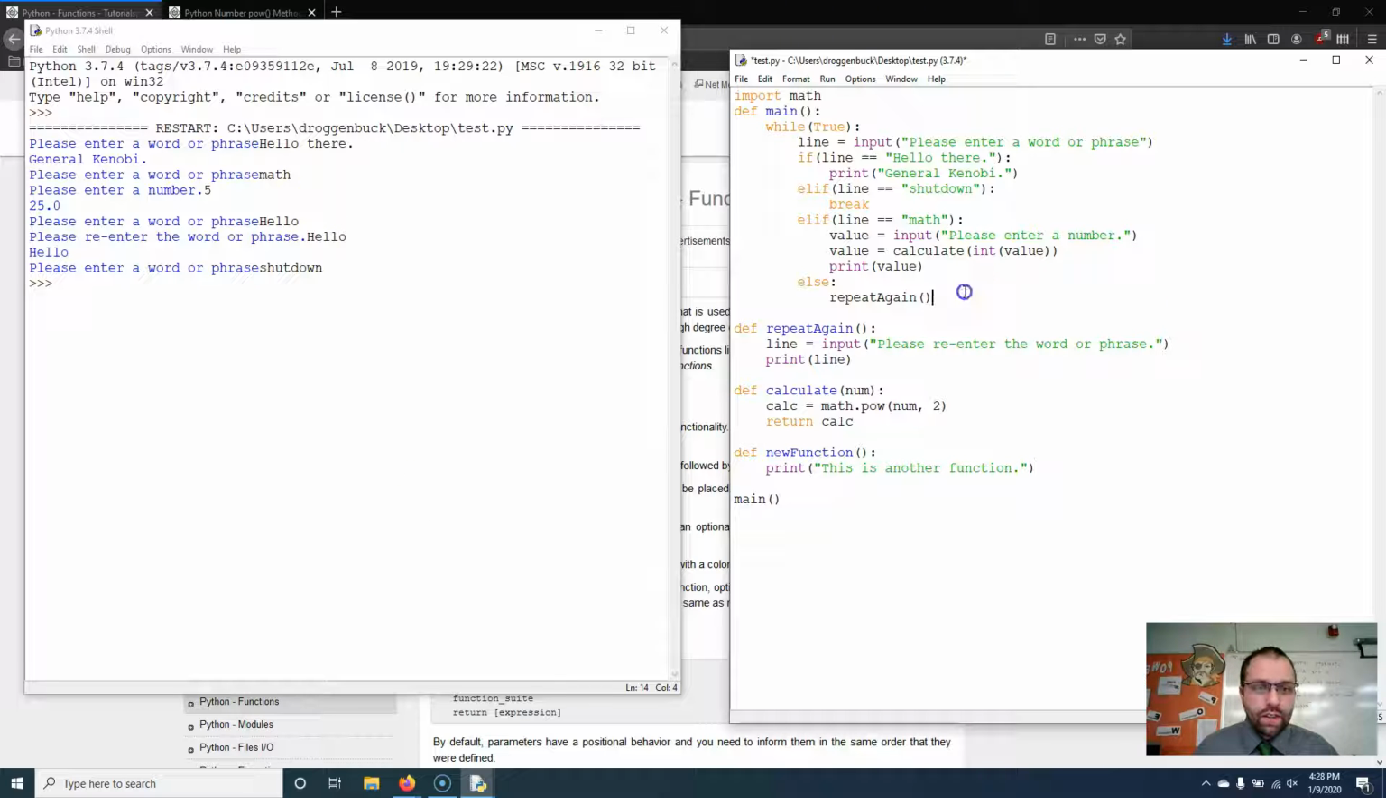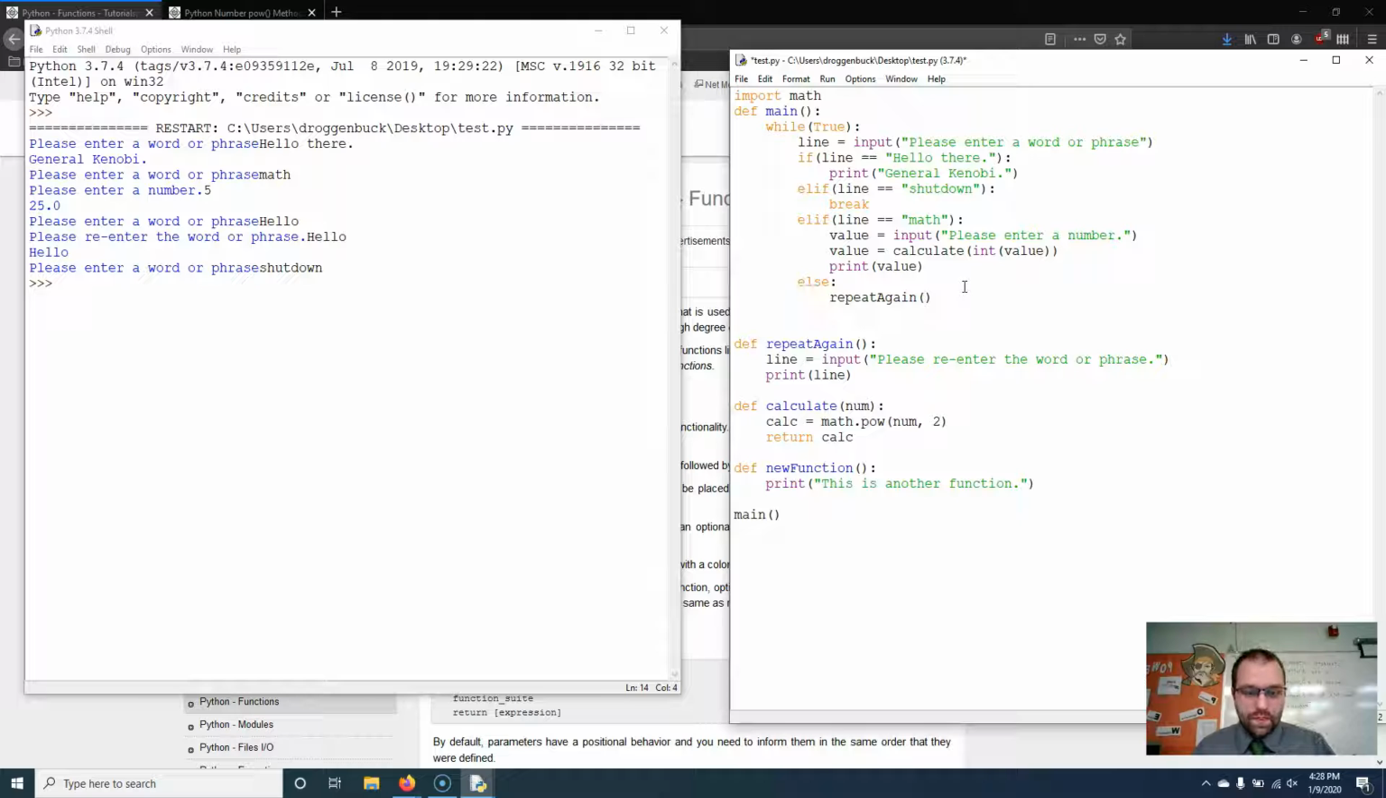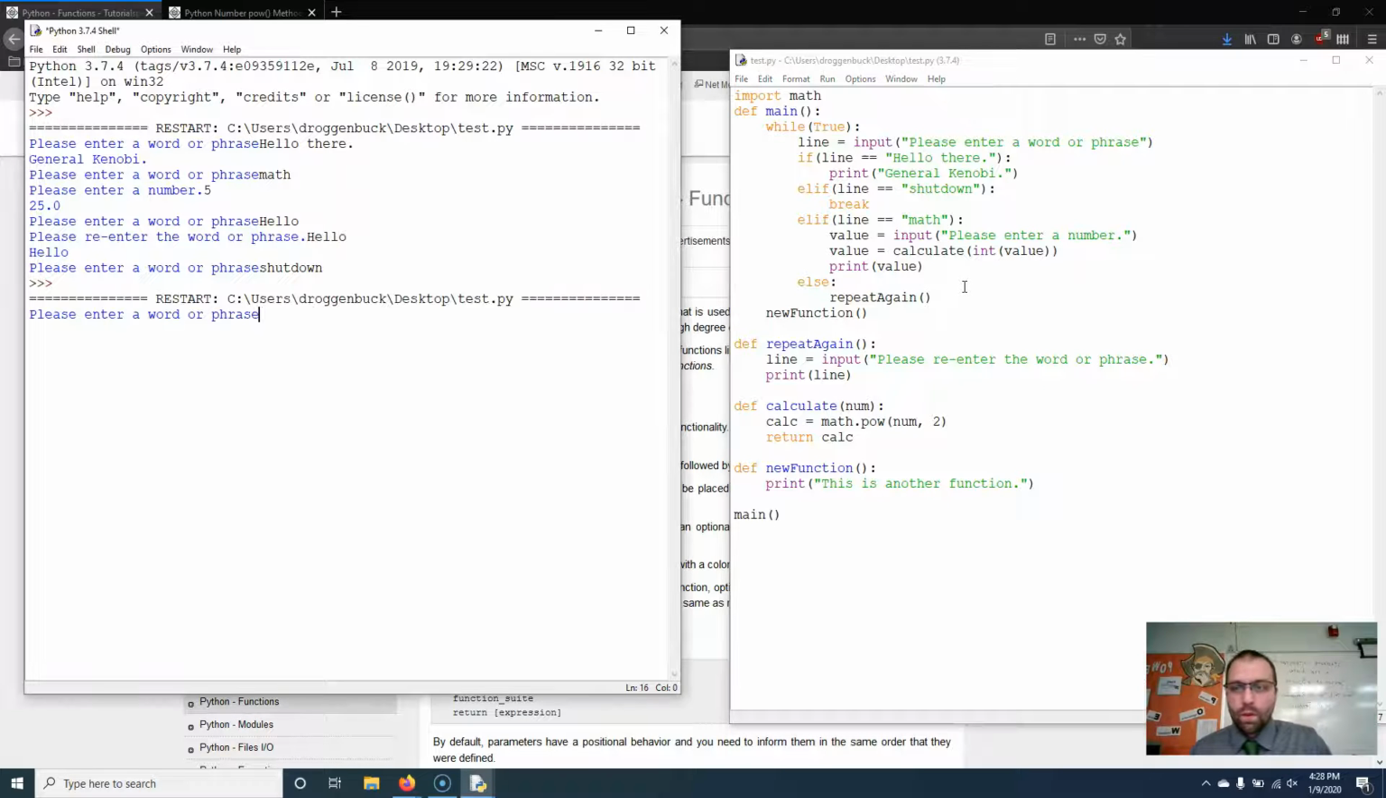I could have that function exist outside of this while loop. So I could just call new function. Okay, run my program. Let's just do shutdown. And of course, this is another function. It's a pretty simple bit of code that shows how we can use function calls.